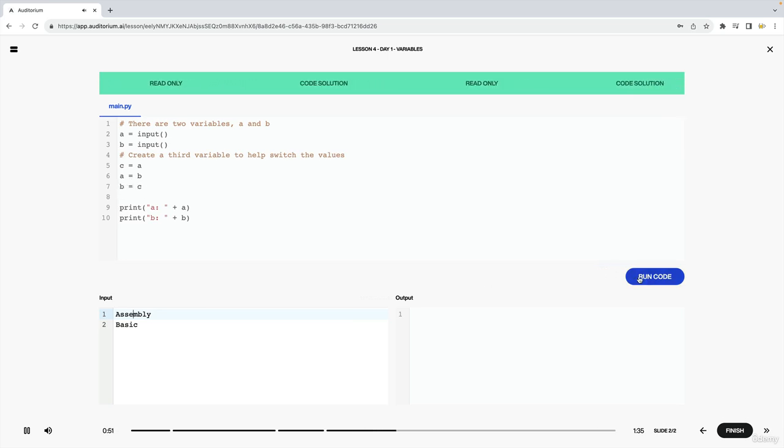So now we've switched the values in a and b around, and we no longer have any use for the value inside c. But at this point, the switcheroo is complete, and when we print out a and b, they will show the opposite of what they used to hold. So now, given the current example input, assembly and basic, we will end up with basic assembly being outputted, switching the values around.